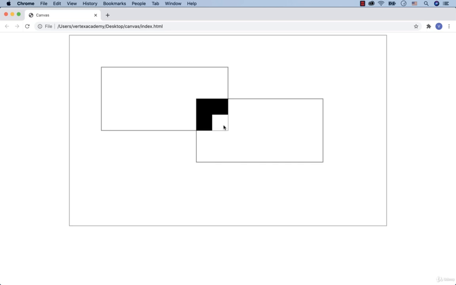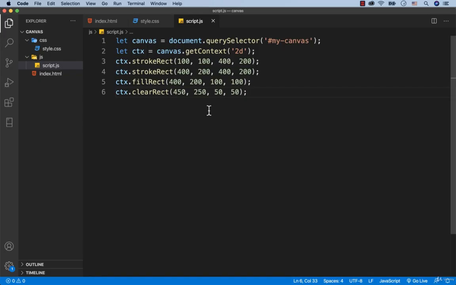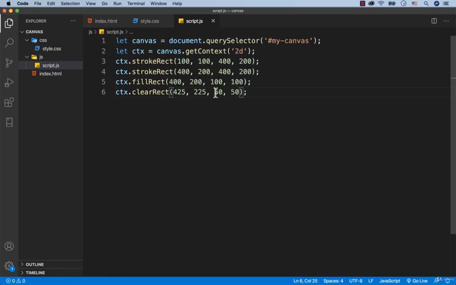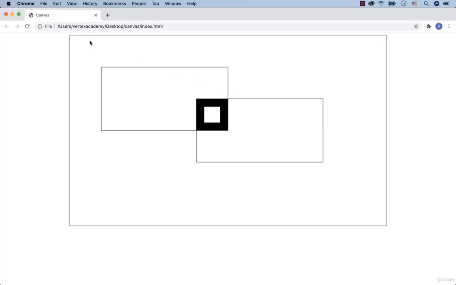Let's shift it to the center. We change 450 to 425, and then we change 250 to 225. As you can see, the function called clear_rect worked as the eraser, and now we have this white square. Now let's make the width and the height 550 pixels. As a result, the eraser has been applied to this part of the canvas.